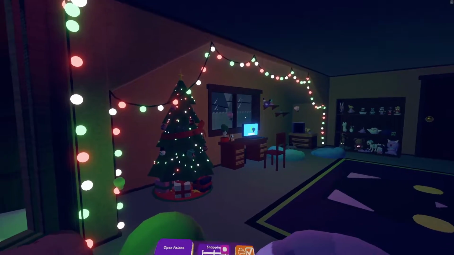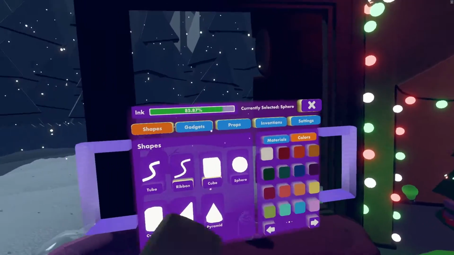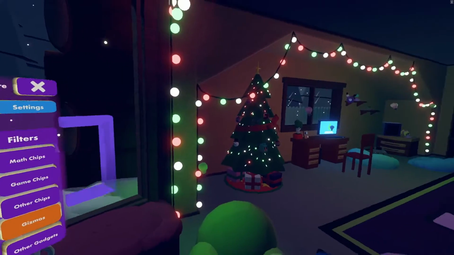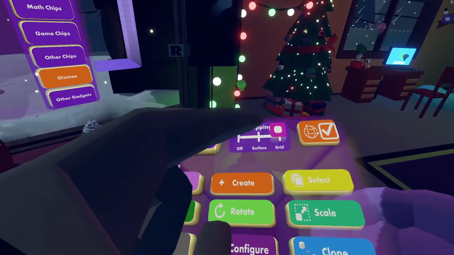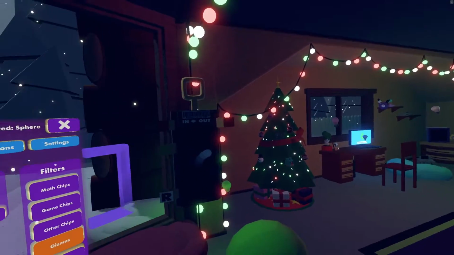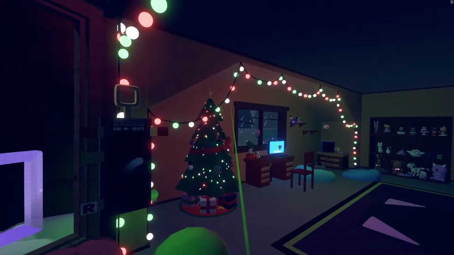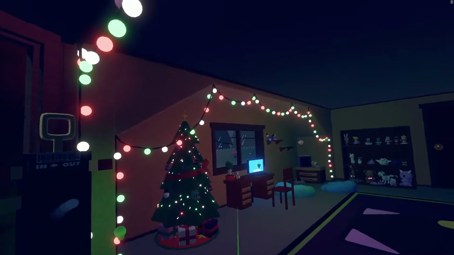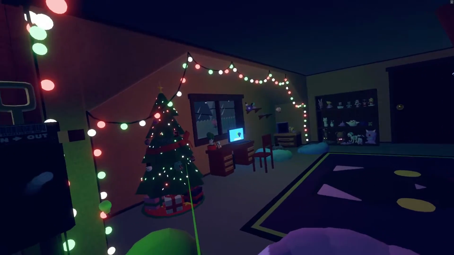So, first thing we're going to do is open up our palette. So look at your maker pen, open palette, and go to Gadgets, go to Gizmos, and select the animation gizmo. I do recommend having your snap on grid because it just looks nicer when you place the animation chip anywhere. And just be warned, when you actually do add objects to the animation chip, if you move the animation chip, it's going to move the objects that are attached to it.